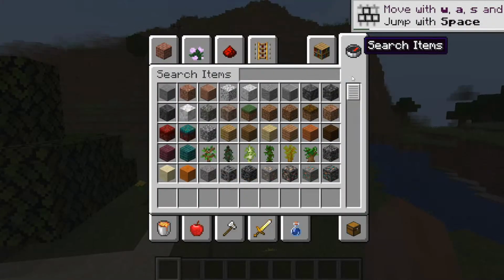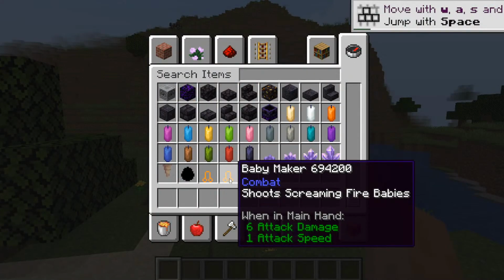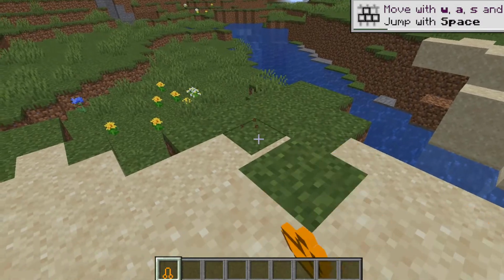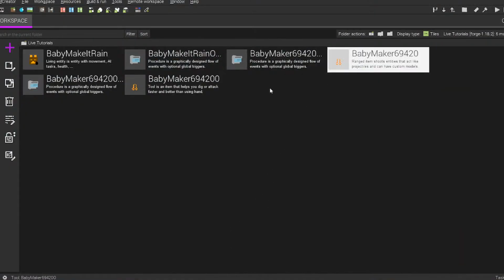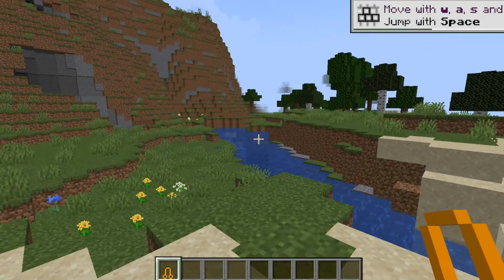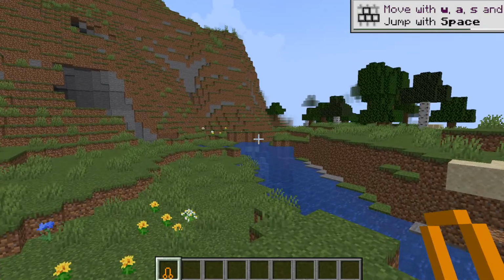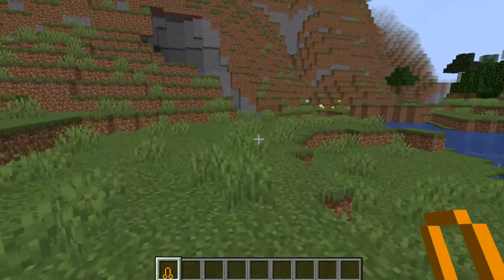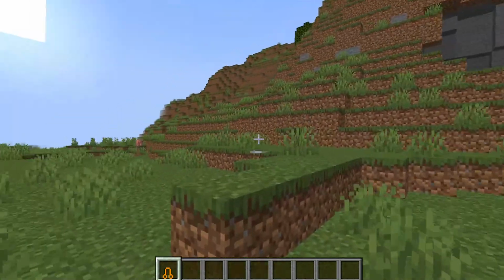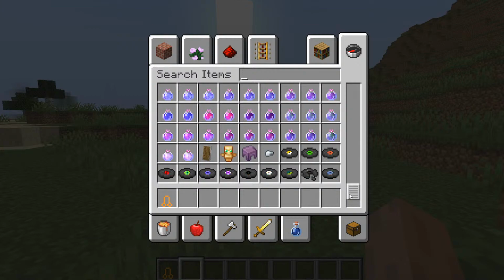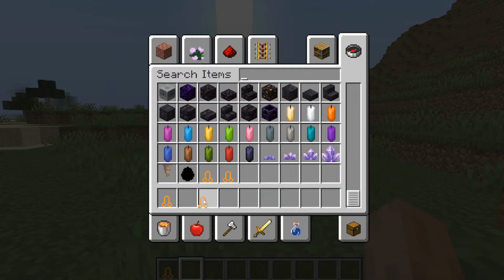Alright, guys. Let's see what we have created. Is it here? The baby maker shoots screaming fire babies. And it doesn't work. Oh no, what did we do wrong? When right clicked on entity position, it should work. Oh wait, it's shooting the projectiles. The projectiles just aren't summoning the babies. It's because the local variables don't work. No. The local variables don't function properly. I knew there was going to be something wrong. And this was the thing that went wrong. The local variables, they don't work with the.